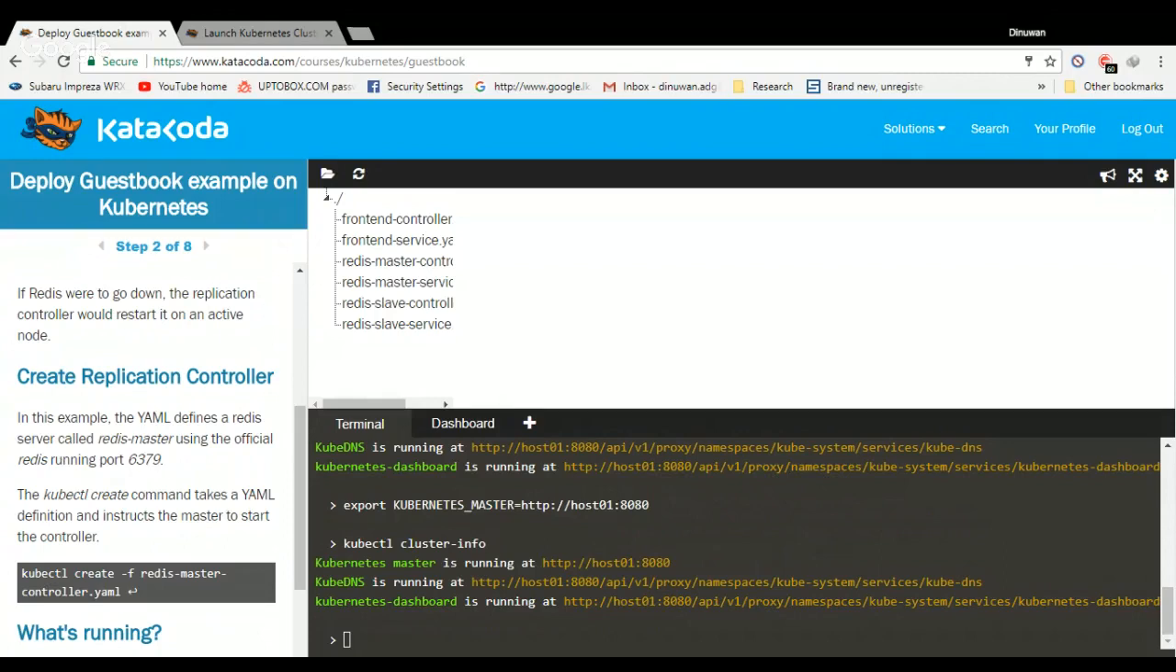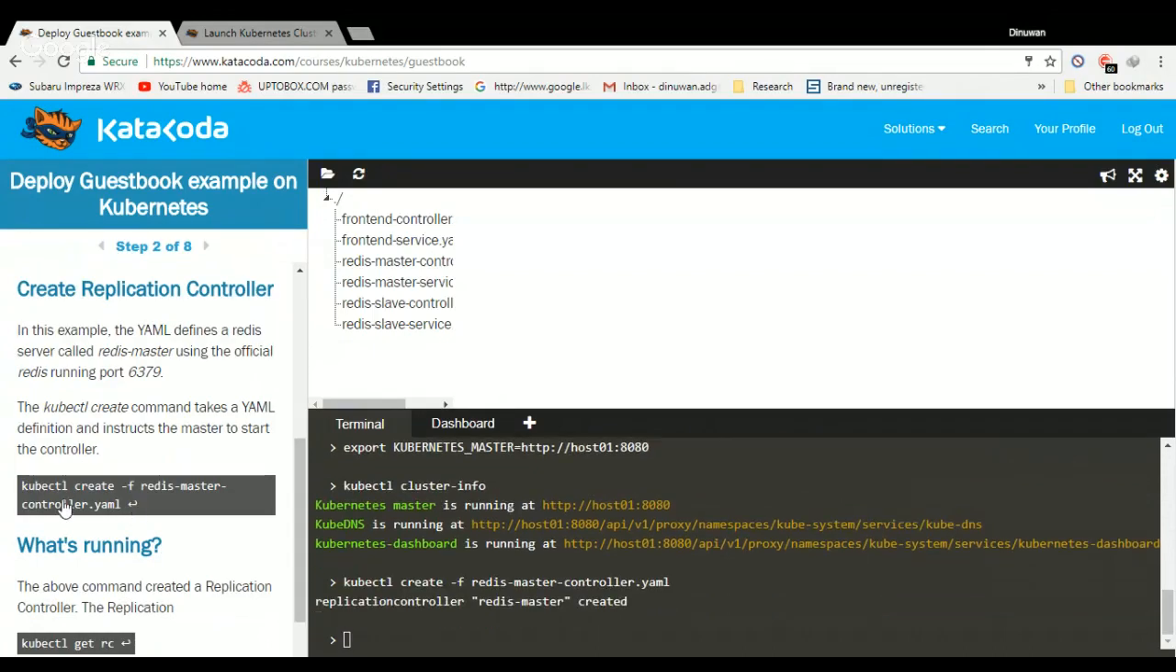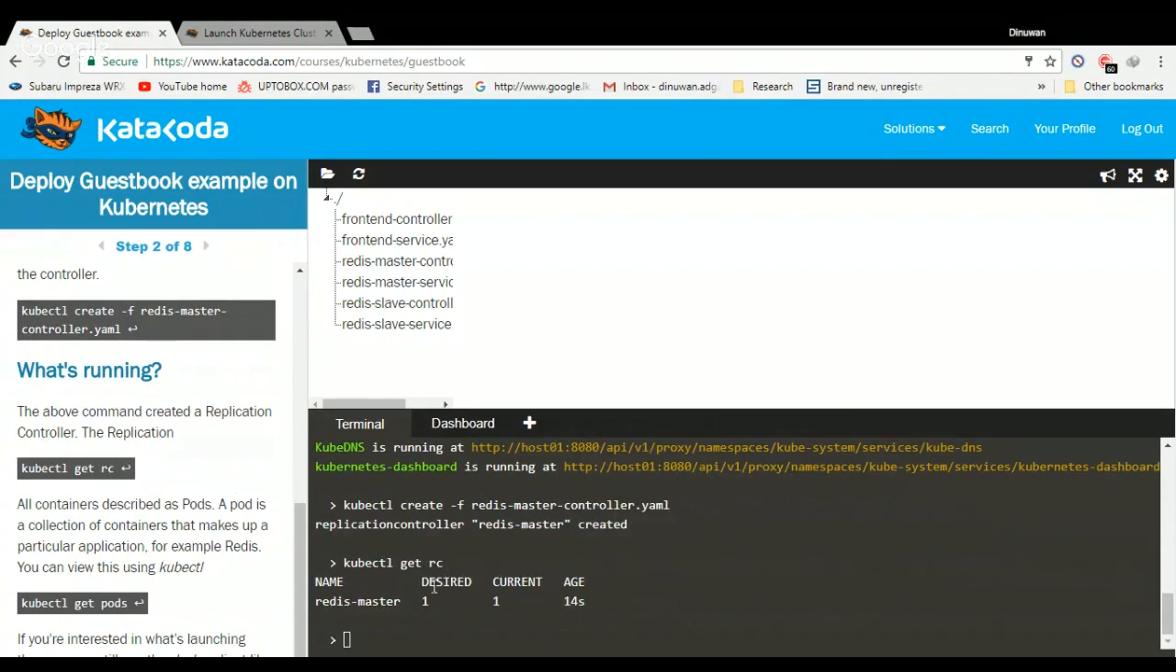The kubectl create command takes the YAML definition and instructs the master to start the controller. To do that, we run this command from here, which is kubectl create -f redis-master-controller.yaml. So we just created the redis master. From this command we can see what we have created here, redis master, and the current one, and the age is like 47 seconds ago.